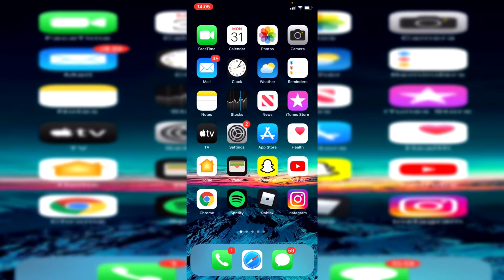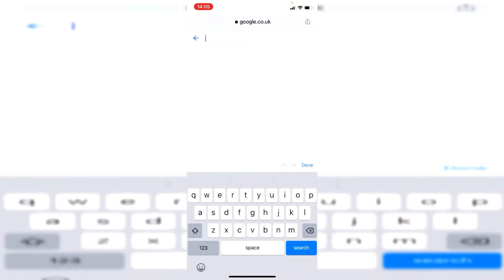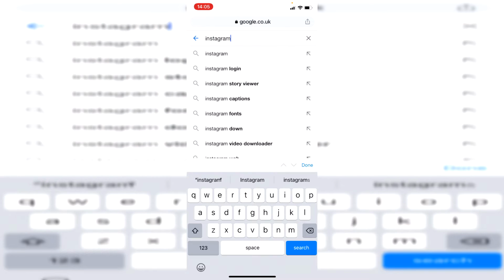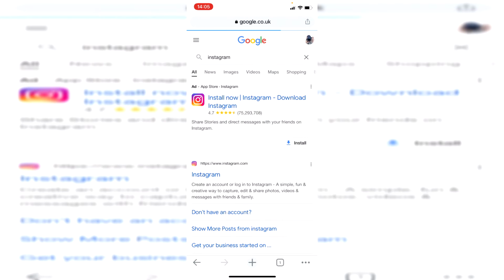So the first thing you're going to want to do is jump into a browser. On my phone, I personally use Google Chrome, so I'm going to click on Chrome just like so. Then once you're here, all we're going to do is simply search for Instagram. Now we're doing this in a browser simply because it's how we're going to do this guide. So we aren't using the Instagram app, we're using the Instagram web version. So of course you can follow this on a desktop as well.